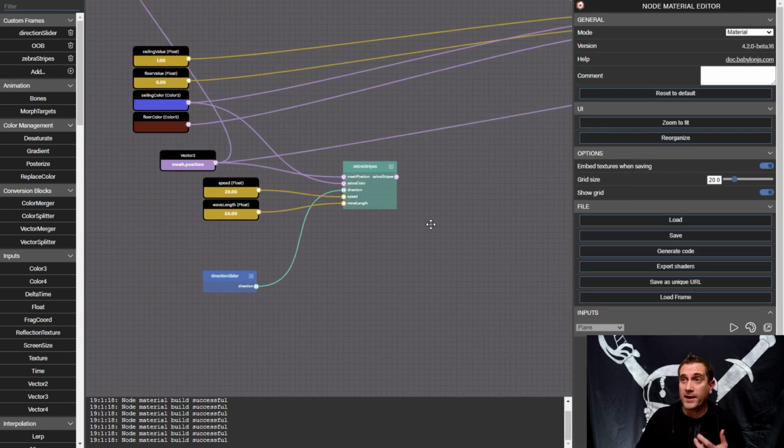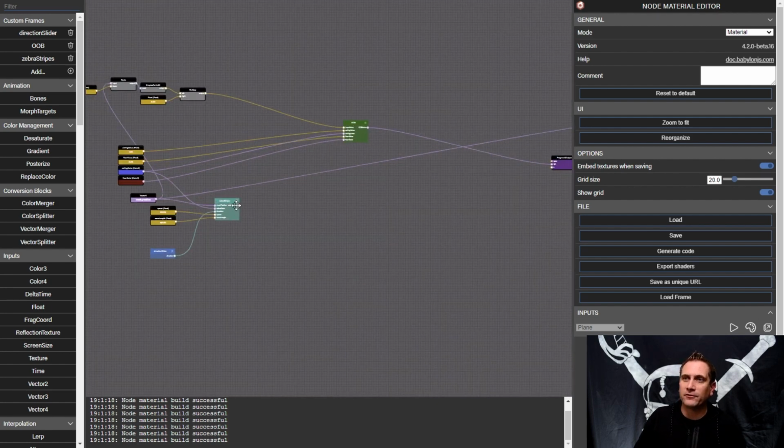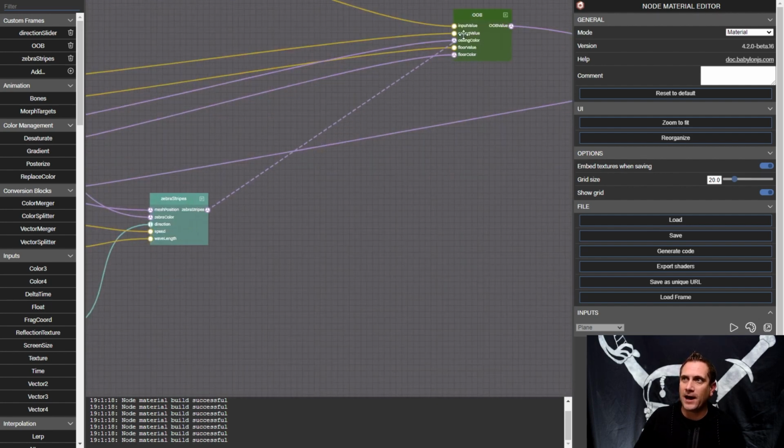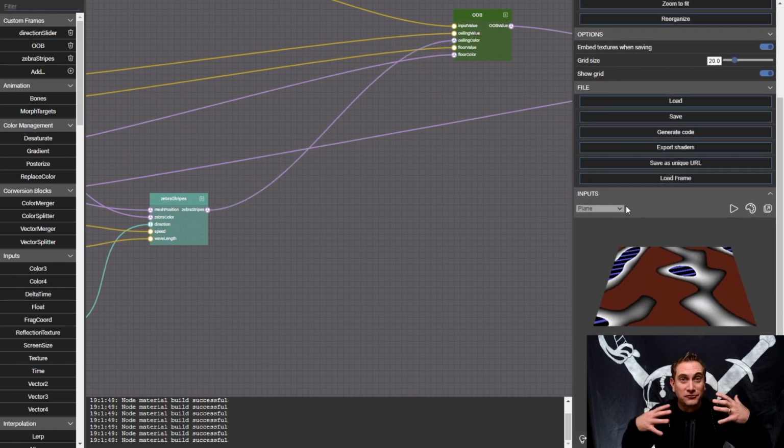So when I hook this up, what you'll see is anything, let's actually pass this right into the color. Let's just put it right into the out of bounds node. And now watch what happens. We now have a blue striped kind of zebra stripe effect whenever there is something that's out of bounds. And that's just using these custom frames that I had created earlier.